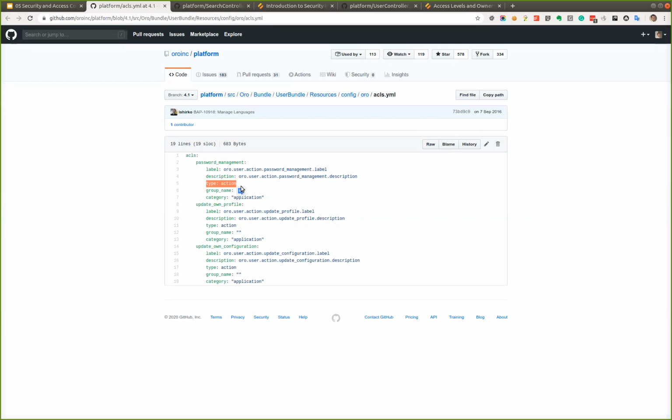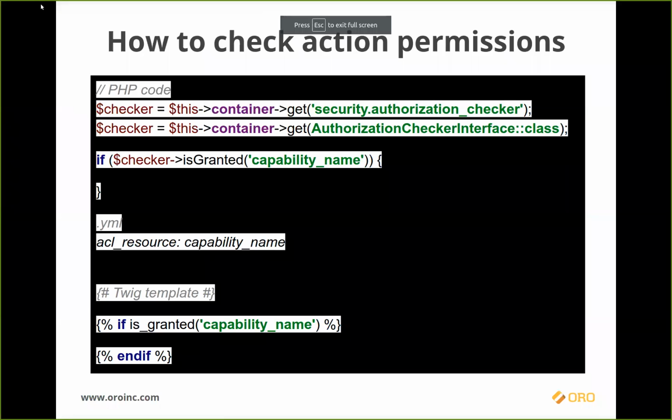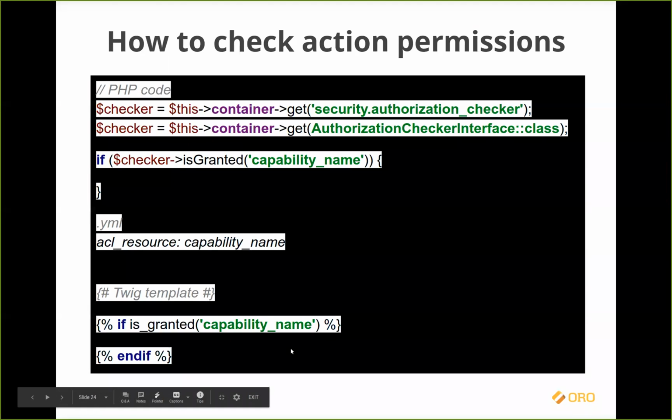Of course, I need to then check this with the permission checker. How to check? You can see it's very similar. We use the same services, but I have isGranted and do not pass an entity because I just check this capability. In YAML it is exactly the same, and in Twig it's very similar to the controller, so I just check if I have this capability granted or not.